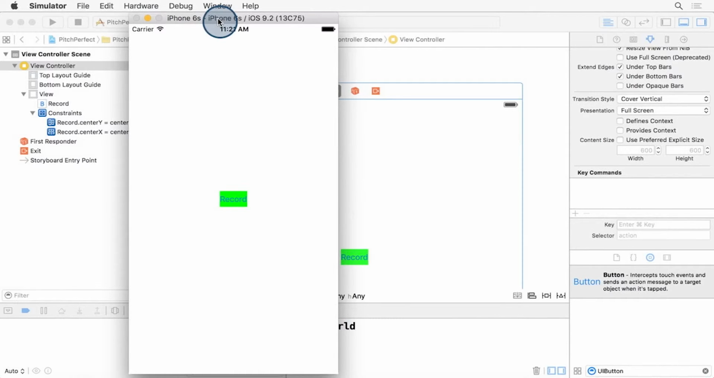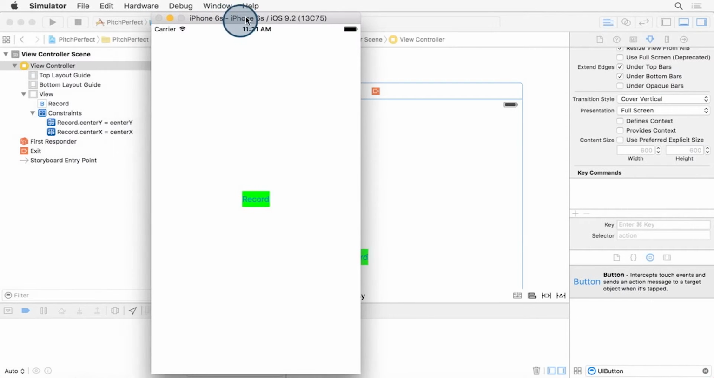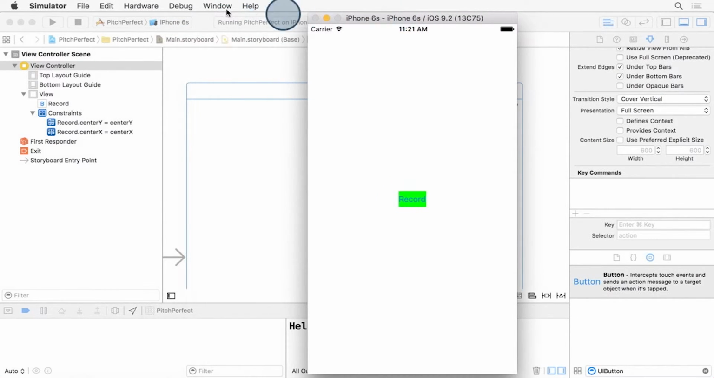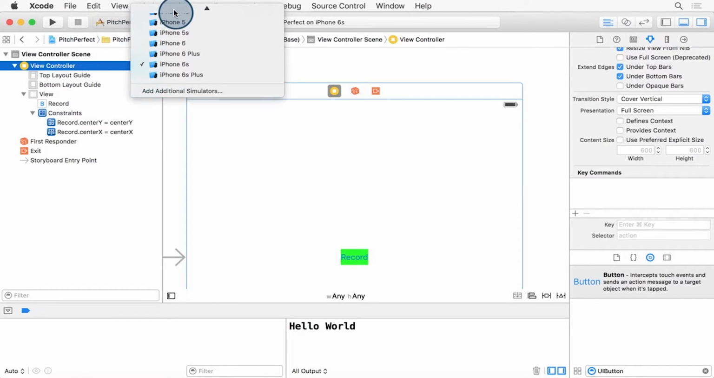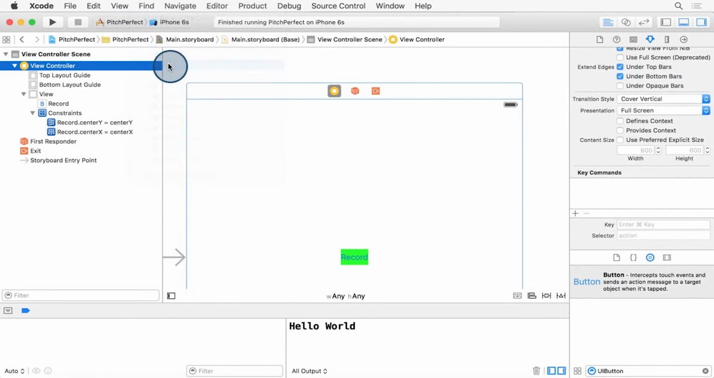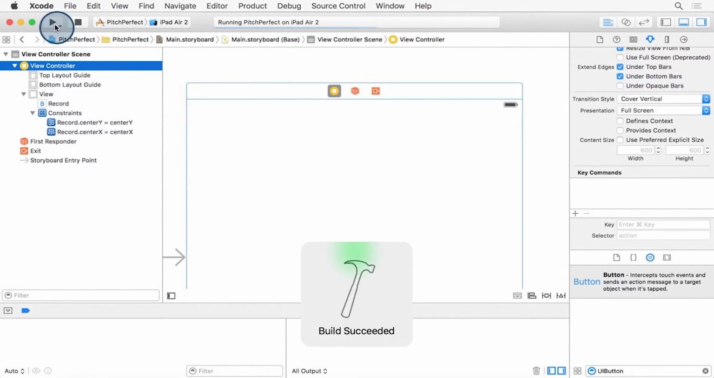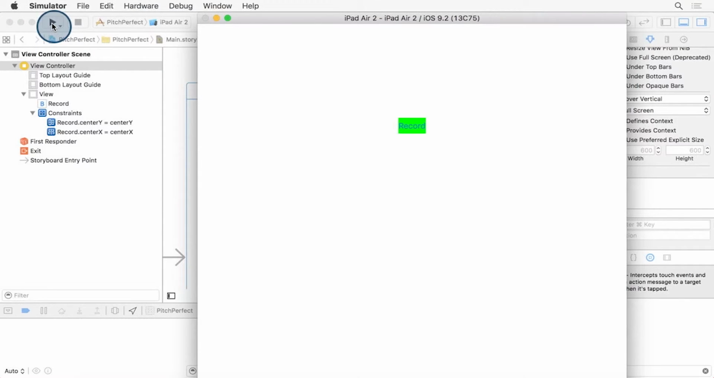Now let's try it on an iPad Air 2, which is a lot larger than the iPhone 6s. If I move this to the side, we can go back into Xcode, we can press the stop button. We can here in the drop-down select an iPad Air 2 and hit Run. Now we have a record button, but it looks like our iPad simulator is too big to fit on our screen.